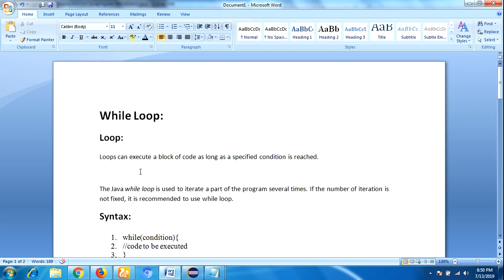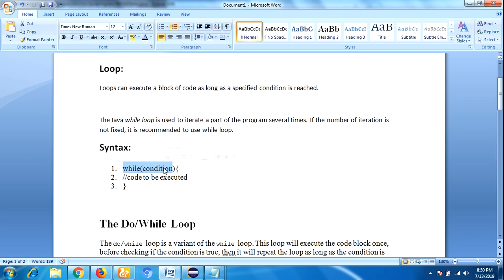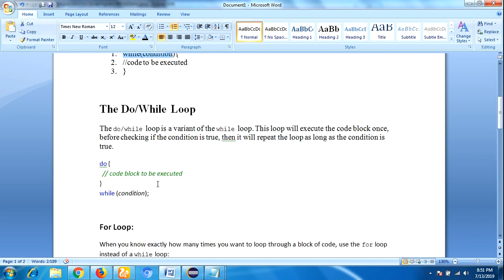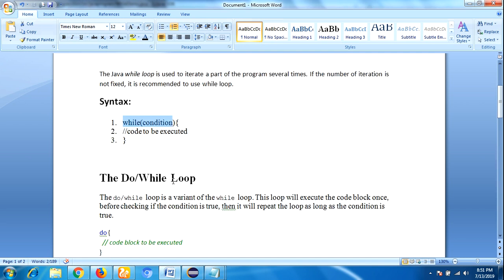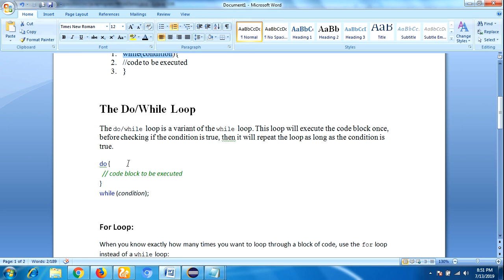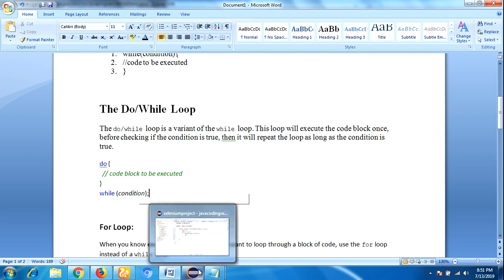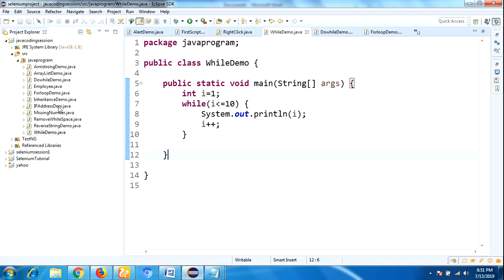But whereas in a while loop, first it will check the condition, then it will execute the block. Okay, see the difference. In a while loop, first we check the condition. If the condition is true only, then it will execute the block of code. Whereas in do while, first it will execute the block of code at least one time, then it will check the condition. Okay, let me explain with an example, then you can clearly understand.